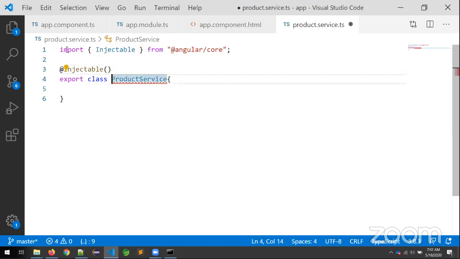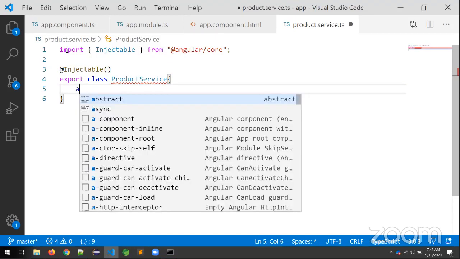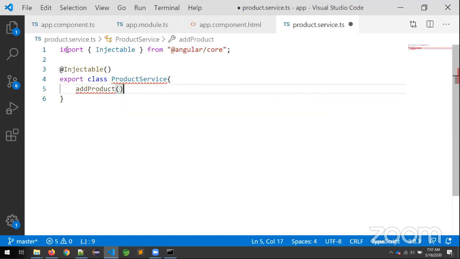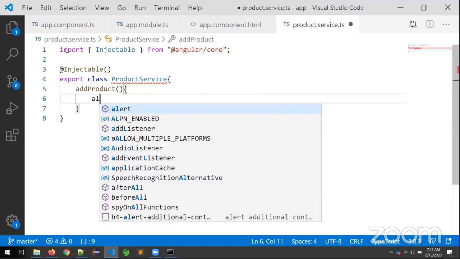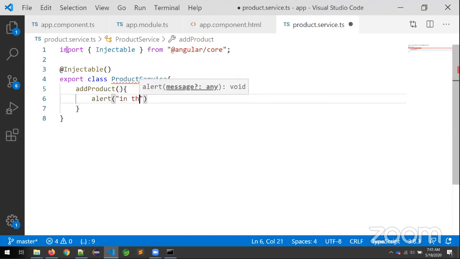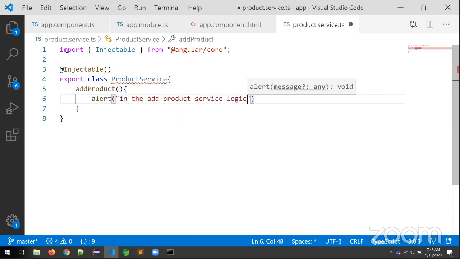What is the next step, sir? Provide some methods. So I am providing one simple method. What is the method, sir? Add product. So I am going to say alert in the add product service logic. So everything is ready. Now tell me, we provided the class, we provided the decorator, and we added the method. What is the next step, sir?